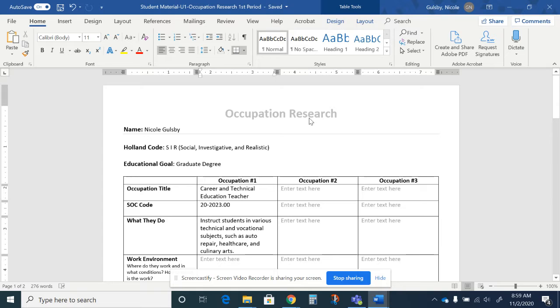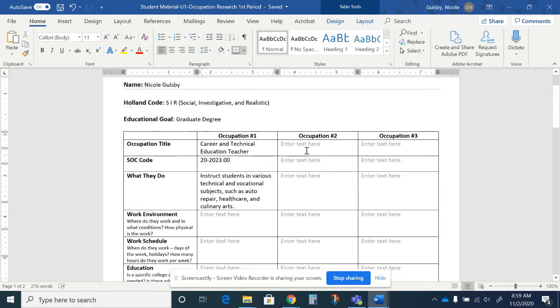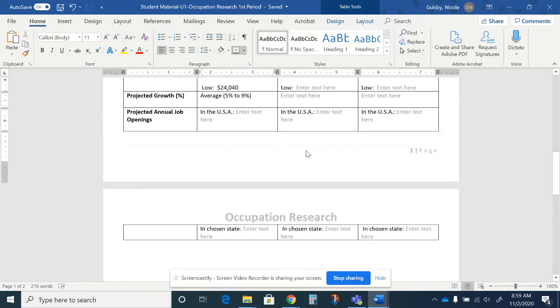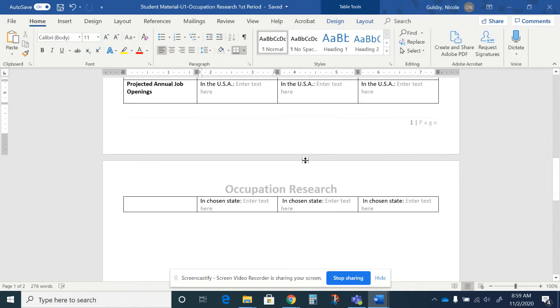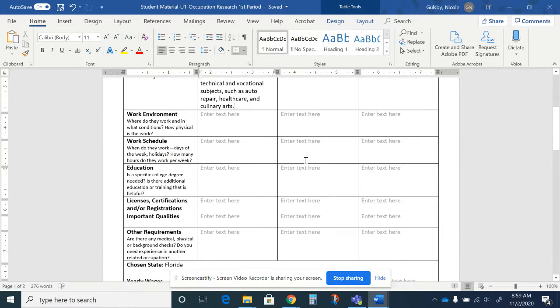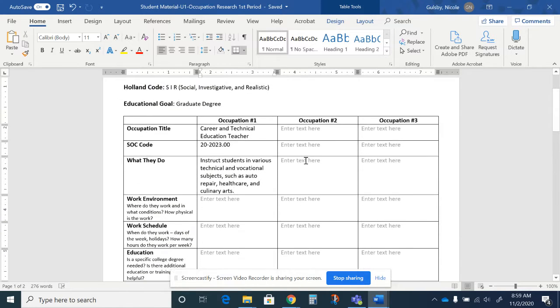I just want to be quick, and I wanted to start out by showing you the occupation research that you're supposed to be working on. We're going to be finishing this week. Now I'm going to scroll down a little and you can see that mine has gone on to 2 pages, which is perfectly fine, because when I type in here, it pushes the page down.